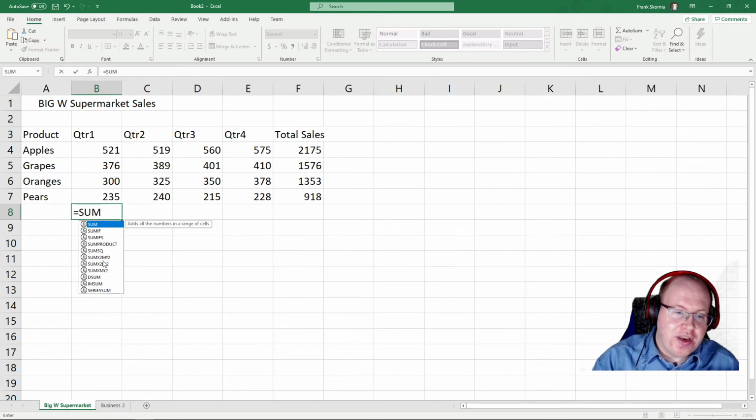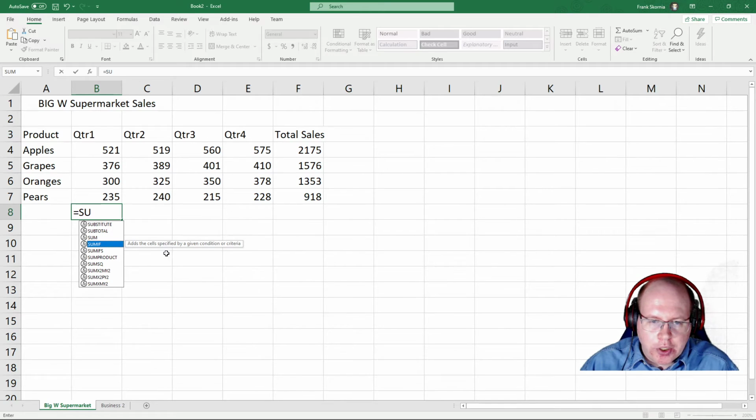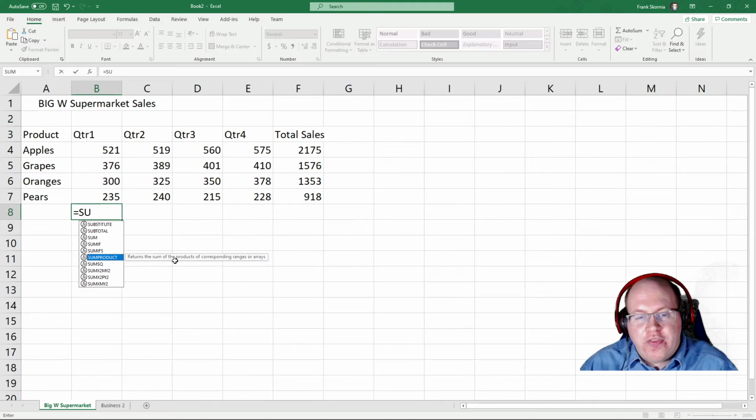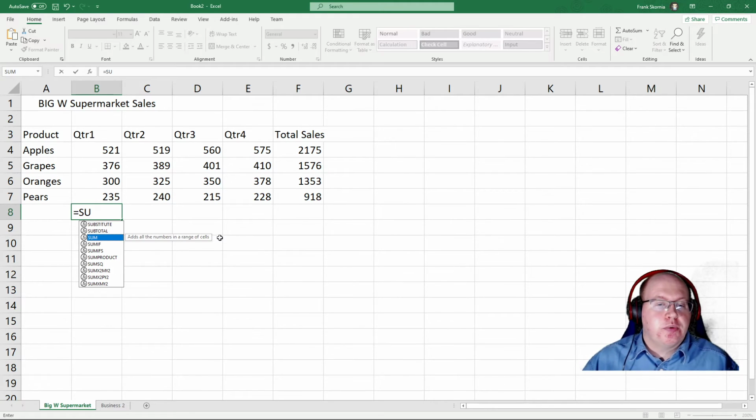But if you're uncertain of what the name of the function is, I can come over here at SU and click sum. As I click on it, it gives me this little tooltip that tells you what that function will do. Substitute will replace existing text with new text in a text string. A lot of gibberish there, don't worry about that. Subtotal returns a subtotal. Sum adds all the numbers in a range of cells. Hey, that's what we're looking for. So once I have it, I'm going to double click on it. Whoops.